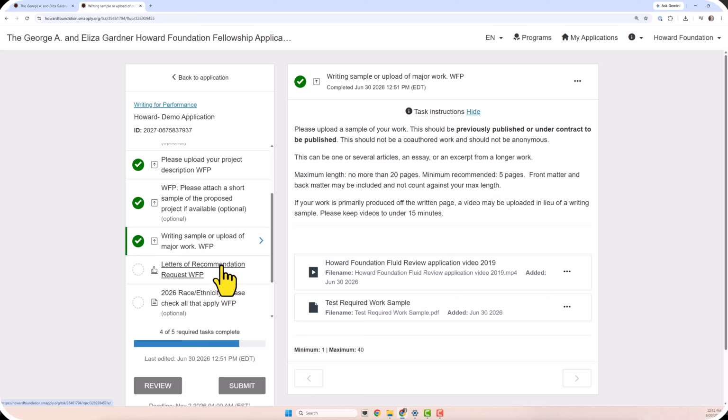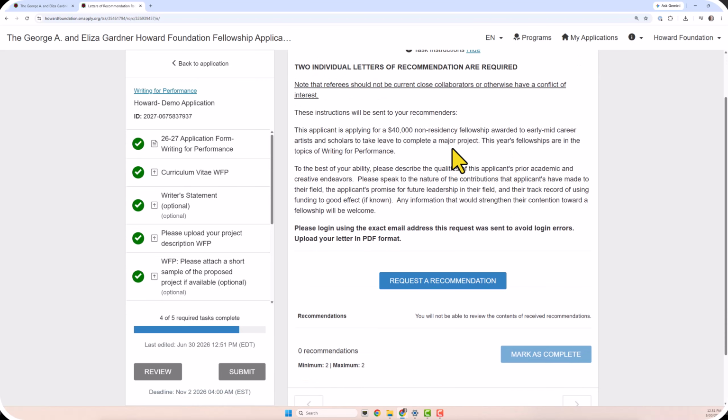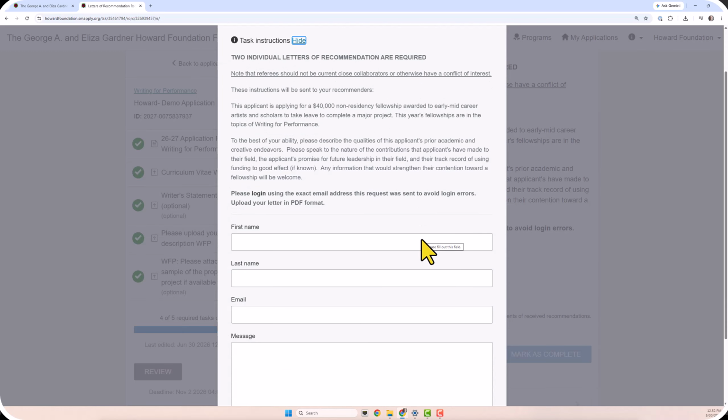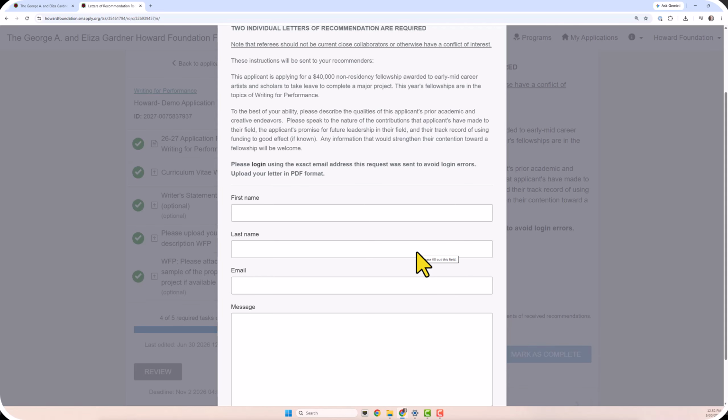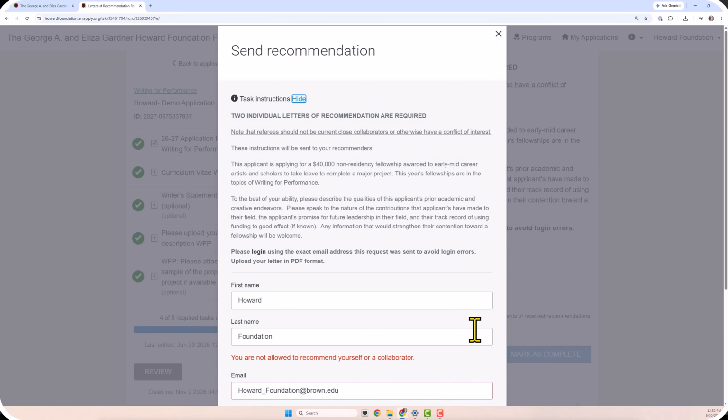The final required task is to request 2 letters of recommendation. These are the instructions that will be sent to the recommenders. You'll need to provide your name and email address of the letter of recommendation writer, and you can provide a personal message to them if you like, and then send the request.